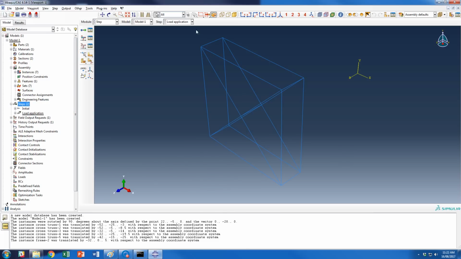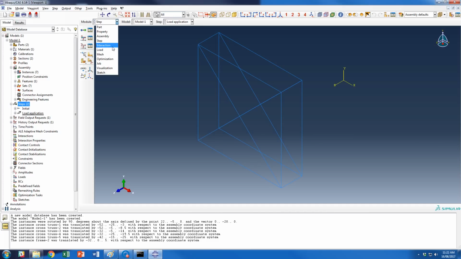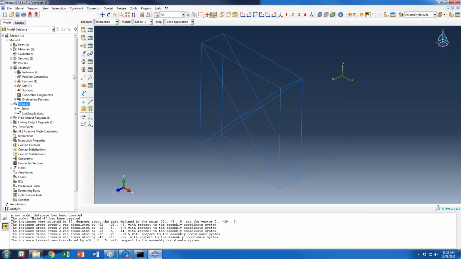Now, to set up our pin joints, we need to change the module from the step module down to the interaction module. And you can see here we have all our interactions. This is how we set up things like contacts as well as joints and things like remote forces, for example. Now, what we first need to do is choose all the nodes which are pin jointed.